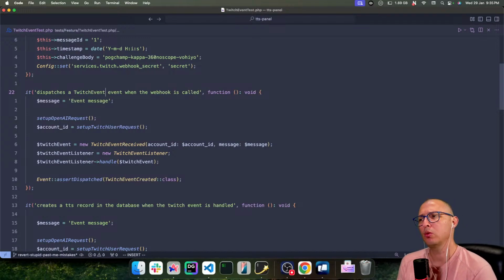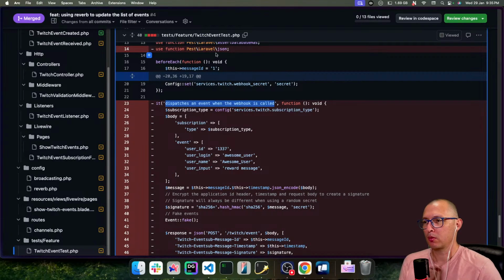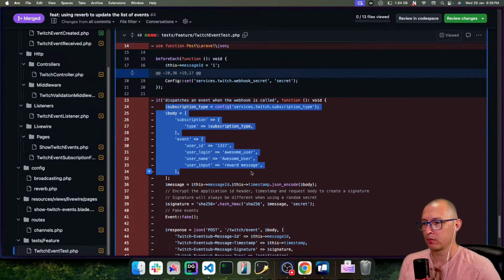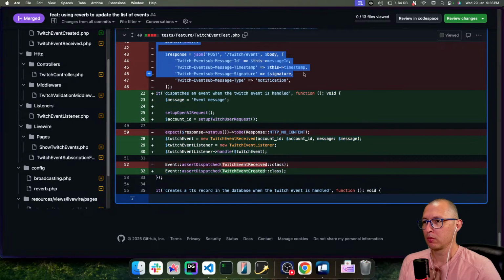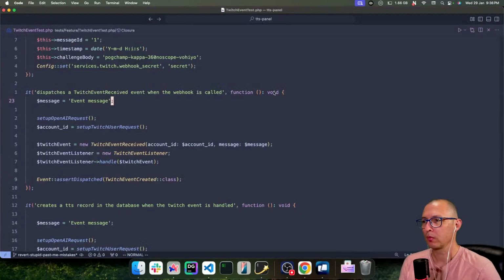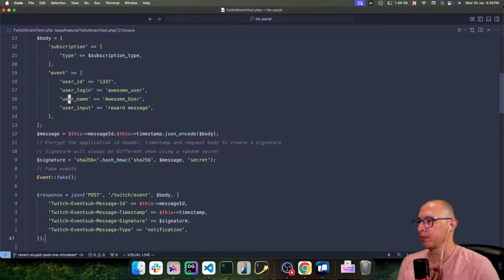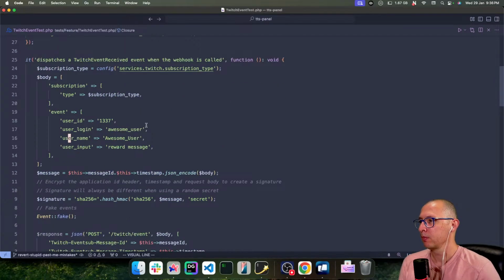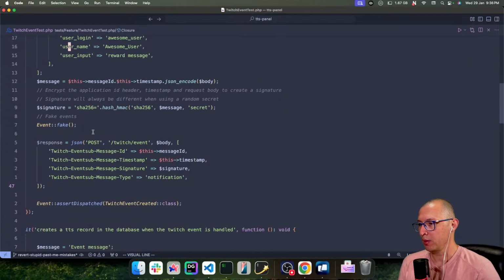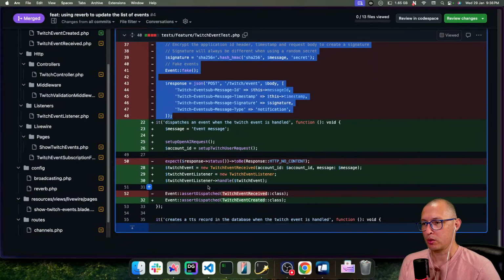What's the name of the event? Twitch event received when the webhook is called. Okay. Now let's grab all of this, all the way to there. Copy. And paste. Everything is fine, yes. Now the assertion.